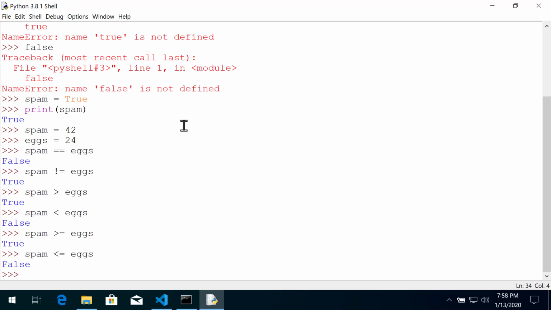So what have we done here? We have asked Python to compare these two variables. In the first case, we asked is spam greater than eggs, so is 42 greater than 24? Python evaluates that to True. We then asked, is spam less than eggs? Is 42 less than 24? Python evaluates that as False. Then we asked, is spam greater than or equal to eggs? Python evaluates that as True. And then we asked, is spam less than or equal to eggs? Python evaluates that as False. So those are the conditional operators.